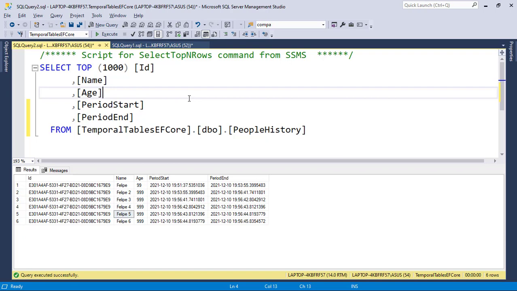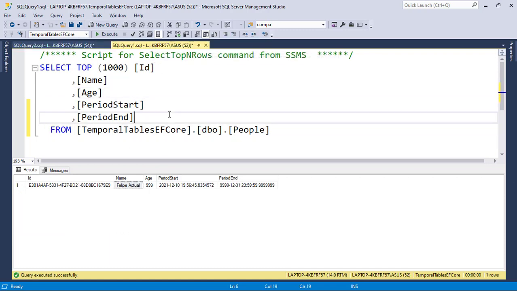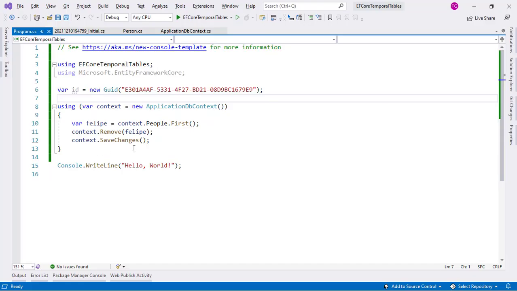and therefore we should not have the Felipe record in the temporal table. But before we see that, let's see in the history table that we have Felipe actual. Because Felipe actual is here, it means that it is not in the people table anymore. Let's go back to the people table and let's see that we indeed do not have Felipe actual here. But let's say that that was a mistake. Let's say that we want to have Felipe back here, actual Felipe here, or Felipe actual, actually. So let's come here and let's see how we can do that.